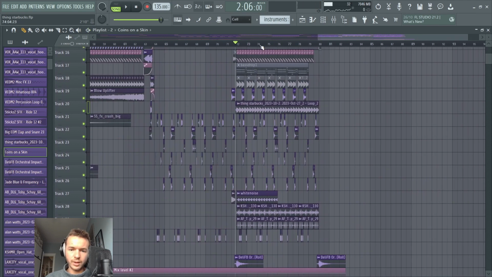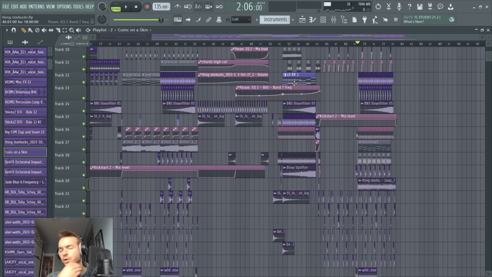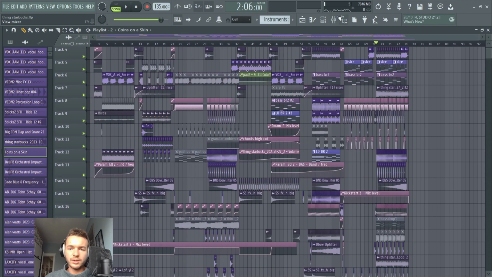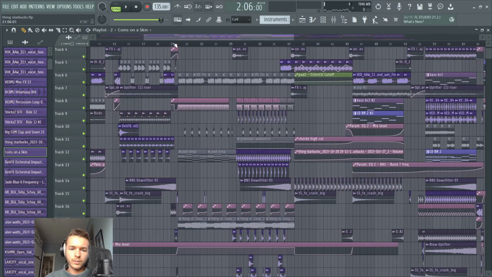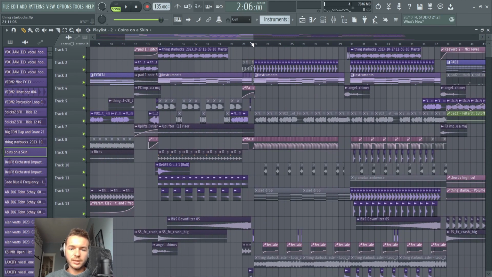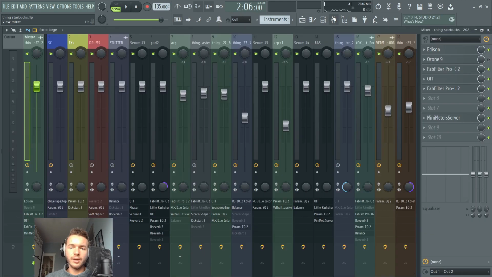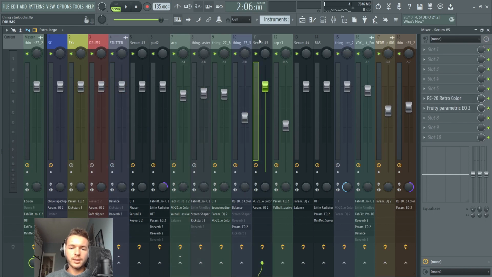Maybe I forgot a few things, but I don't think so. Maybe I forgot, like, here I added that percussion. That's not really interesting for you guys. But maybe another interesting thing is my master chain. As you look, the project is actually not that big, and the mixing I think is basic but clean.